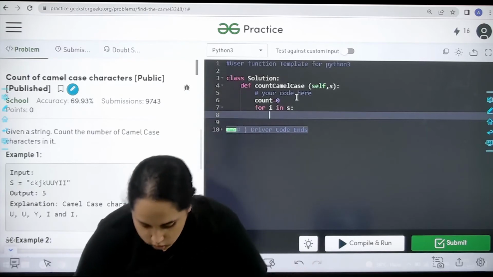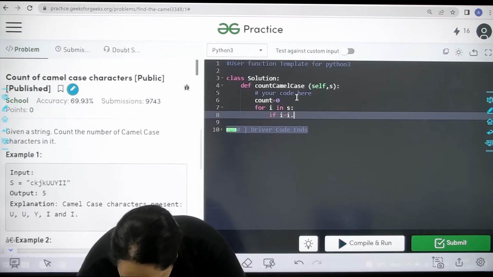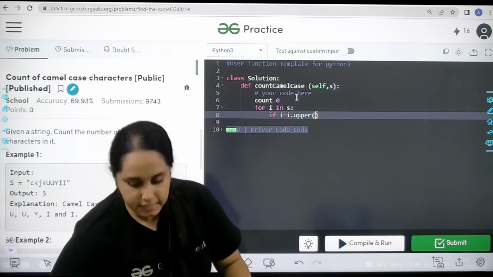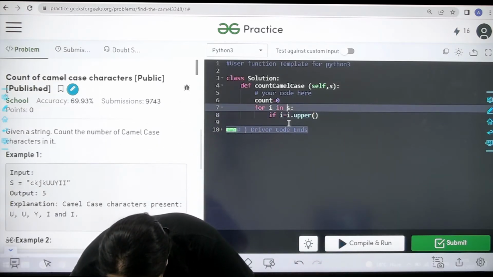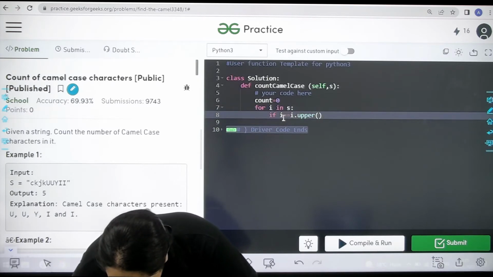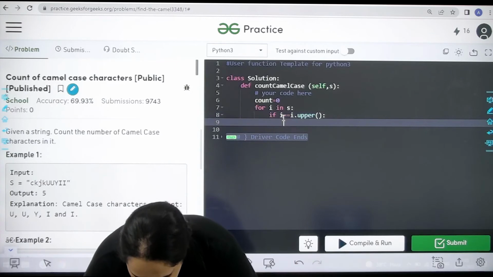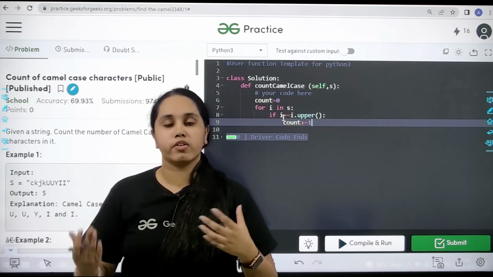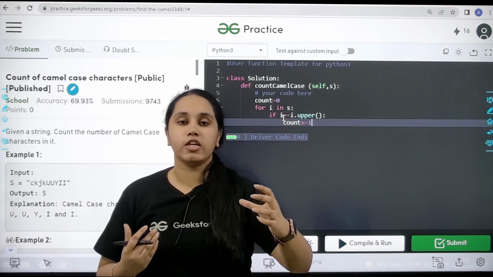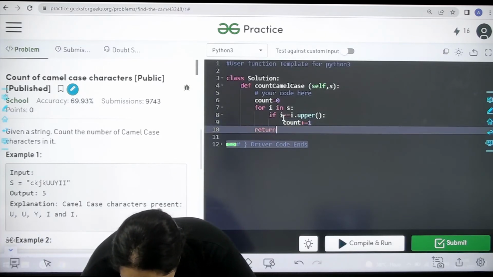So what I would do is I would just check if i equal to i dot upper. So I'm saying if the character is uppercase, I'm checking if it is uppercase. One moment. Over here, I forgot an equal to. Okay, so I'm checking if it is uppercase, then I would increase the value of count. So over here, I would write count plus equal to 1. I increase the value of count and now I would return the value of count which stores my result. So over here, it would be return count.